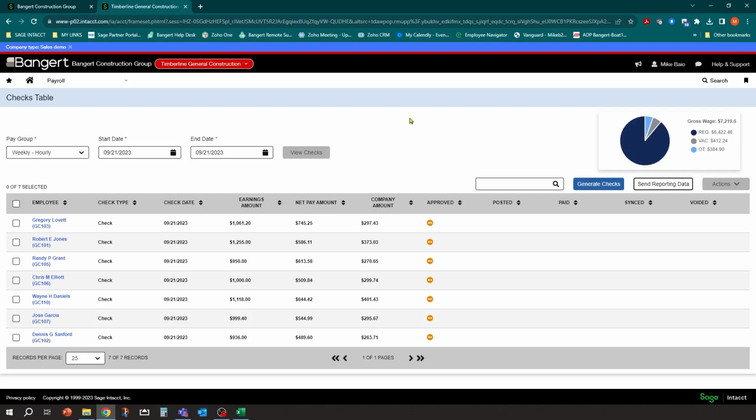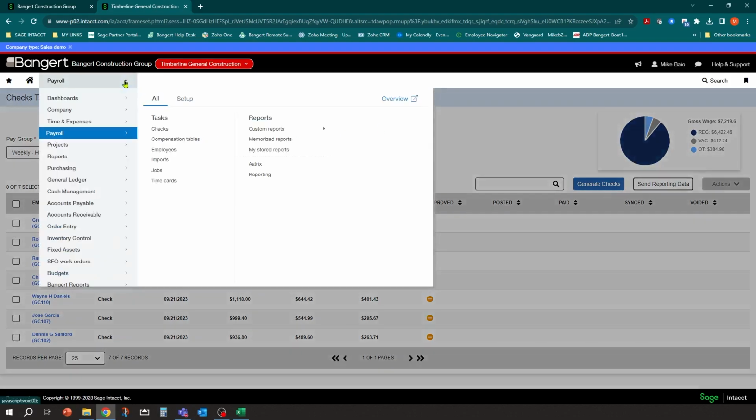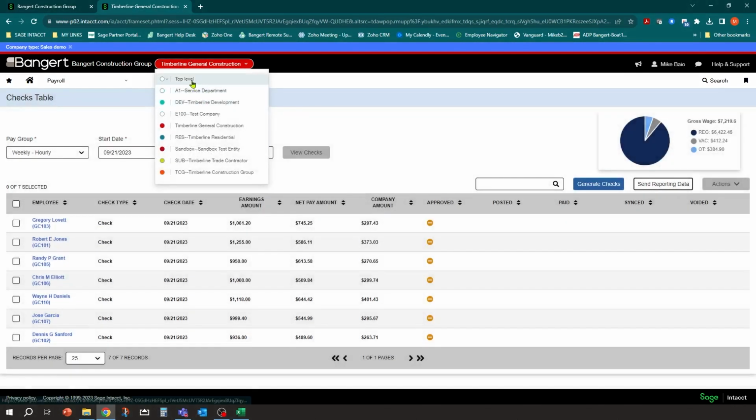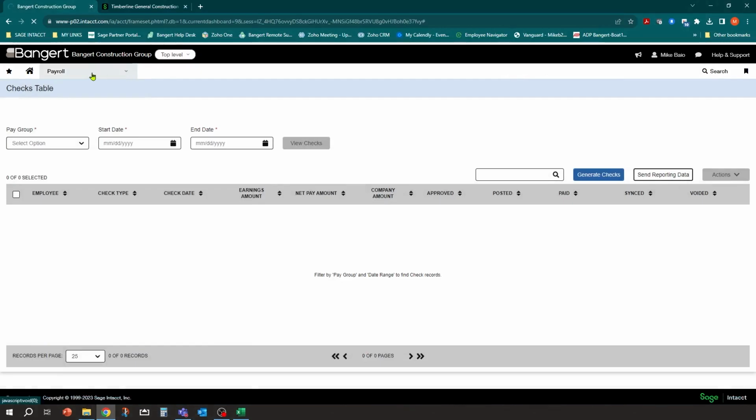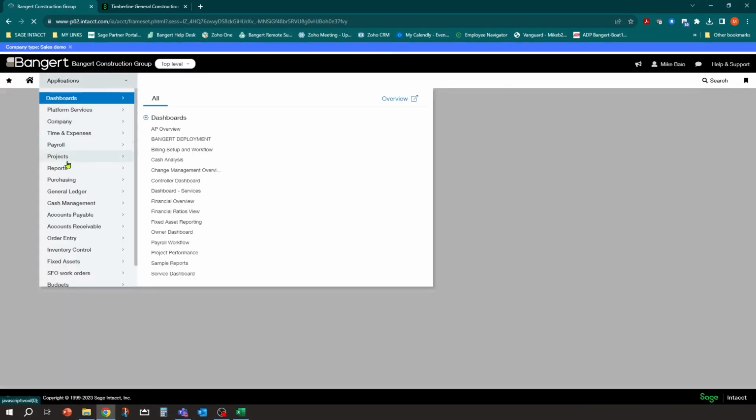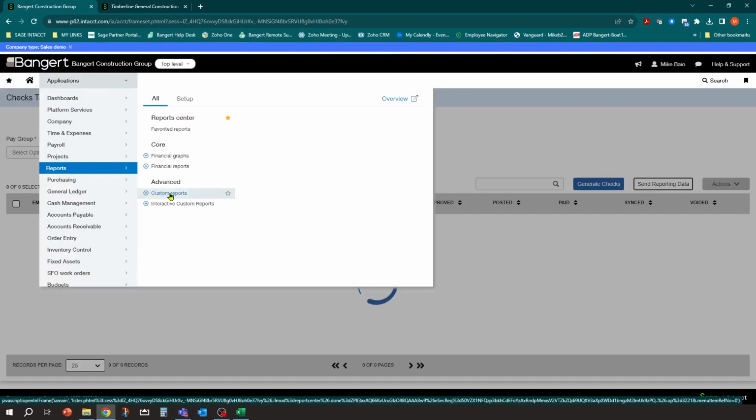So what we're going to do first is let's just go through the custom report writer, and let's create a pending timesheet. All right. So let's go ahead and do that. So I'm going to go over to reports. I like to build all my reports at the top level. Being out of payroll, you're going to be able to do that. So I can go to reports, custom reports.